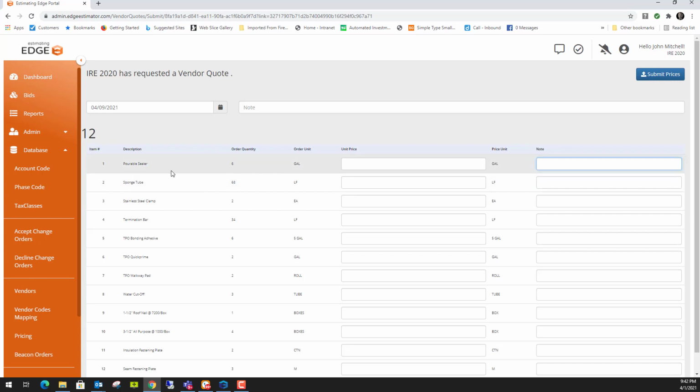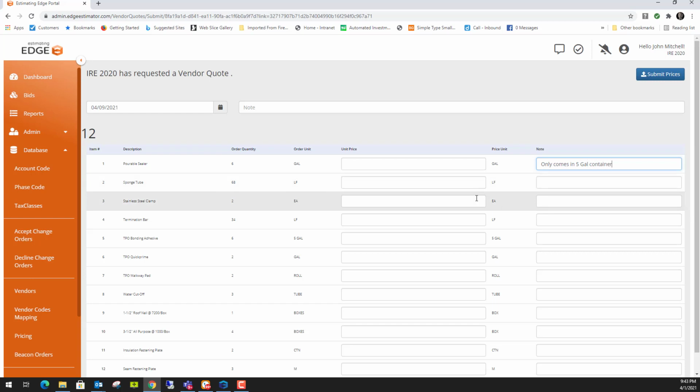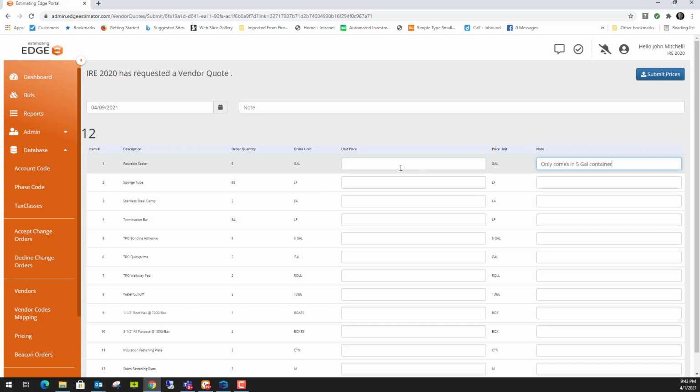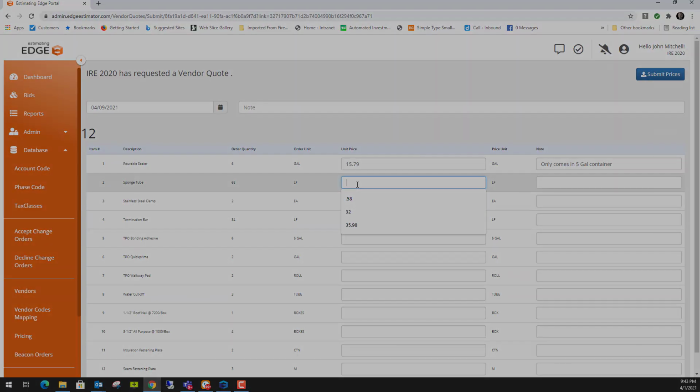For instance, if this pourable sealer doesn't come in a 1-gallon container, the vendor might say only comes in a 5-gallon container. So that's a normal note, but the vendor will put prices in here, and he'll fill in this entire list with prices.